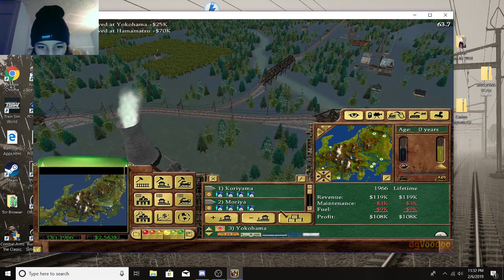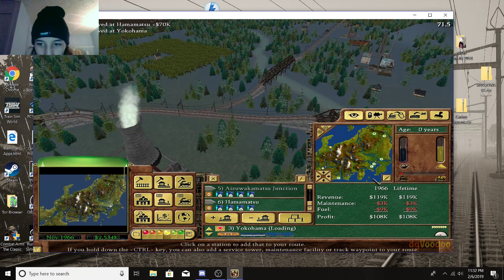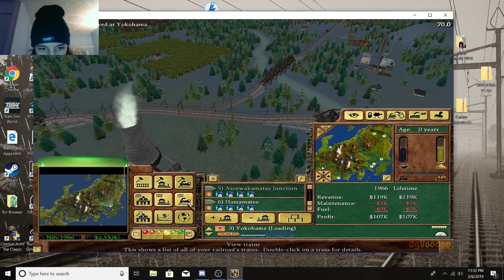Okay, that's creating a junction. That's not what I wanted. That is making me money, though.